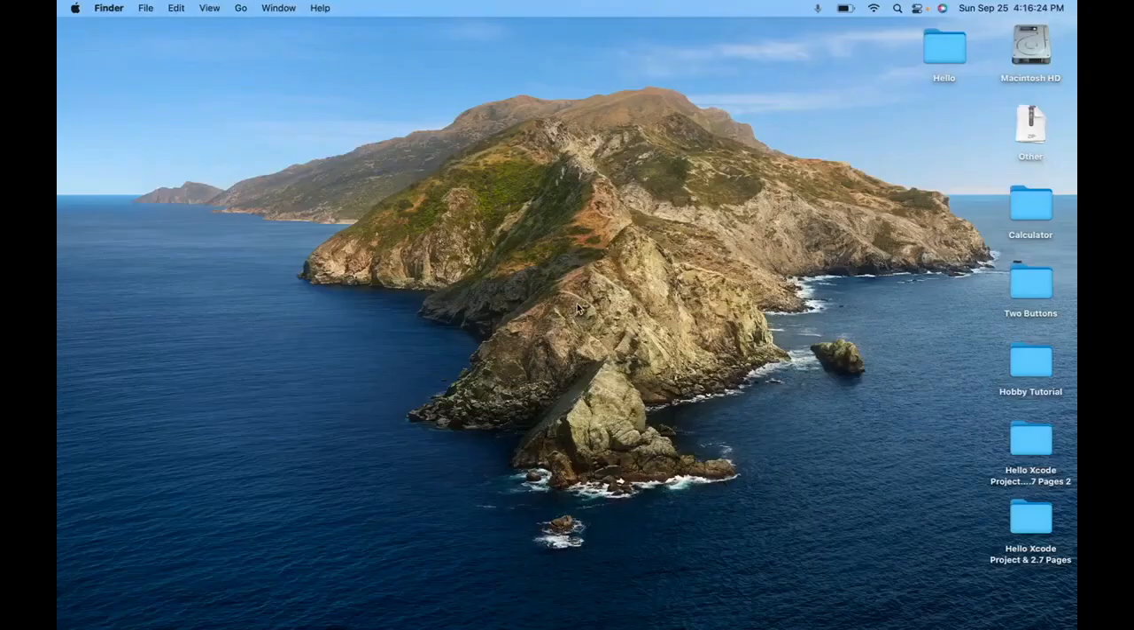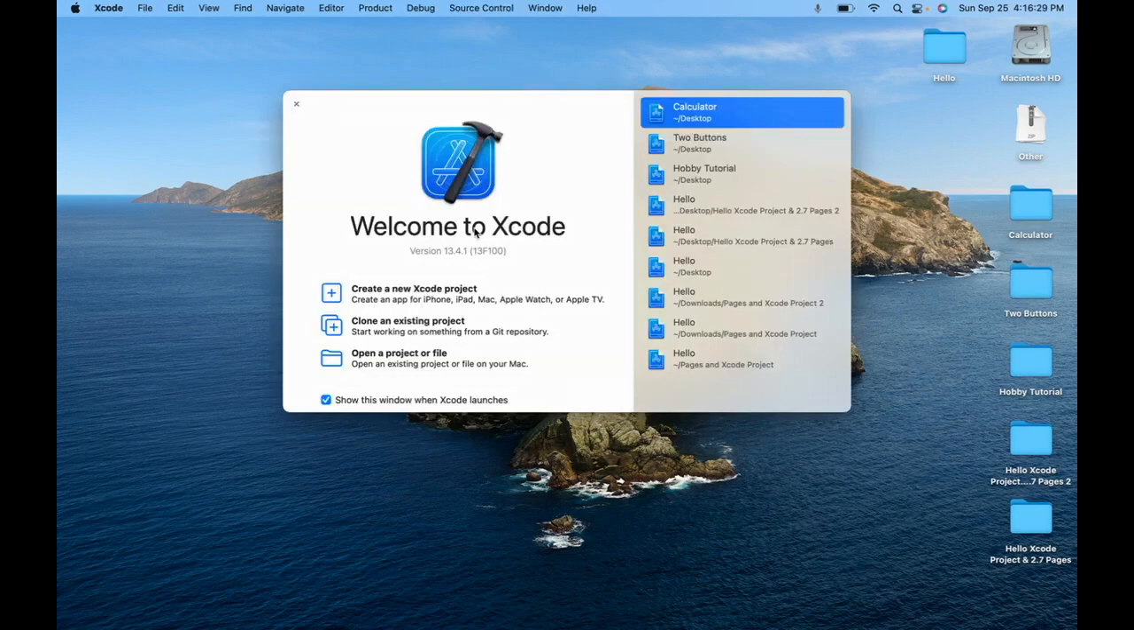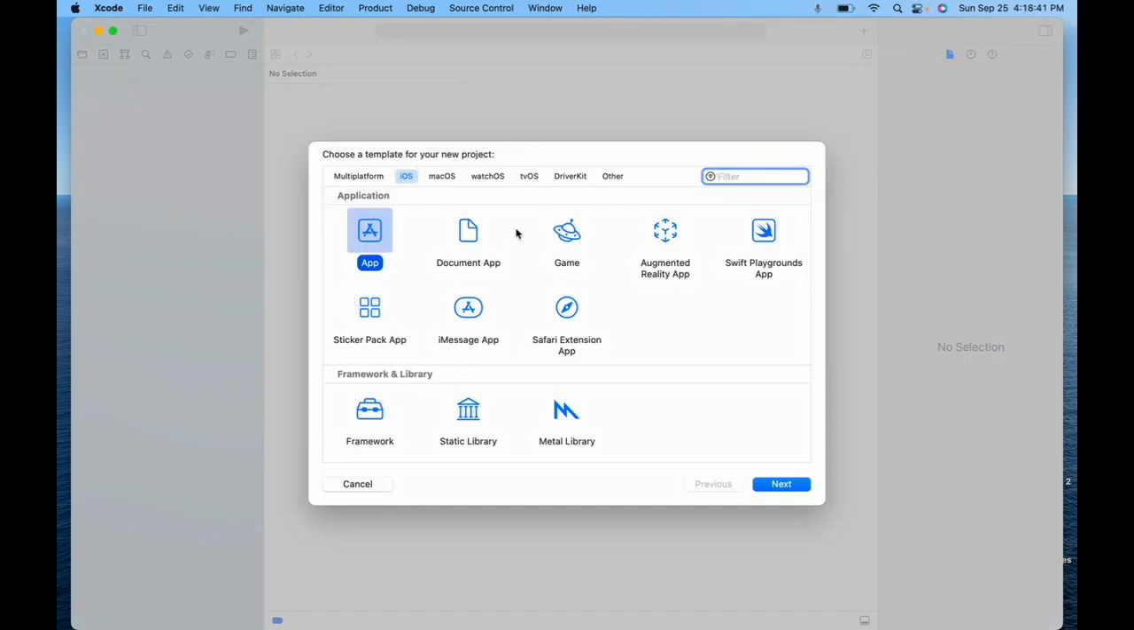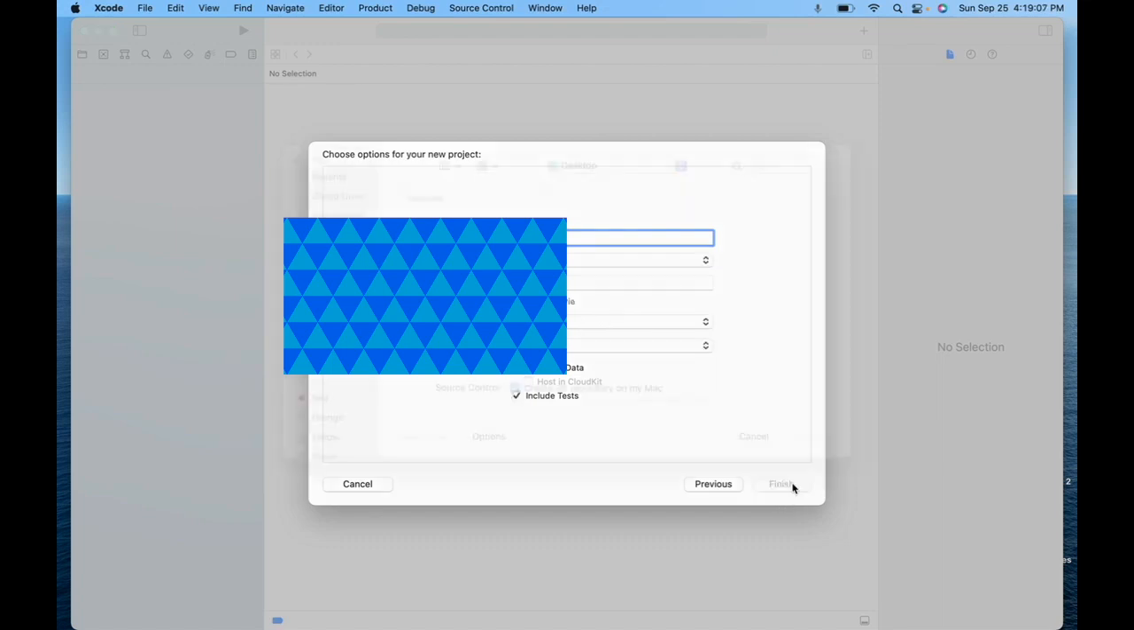Let's get started. Firstly, let's open Xcode. My Xcode version is 13 and I'm using Swift 5. Now, let's create a new Xcode project. Make sure it's in iOS, and let's create a new app. Let's name our project Apple Pie. And make sure it's in Storyboard.